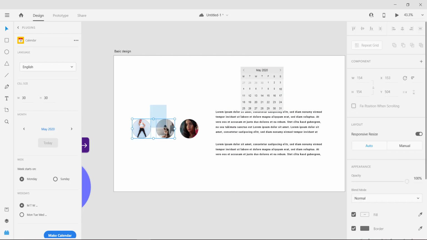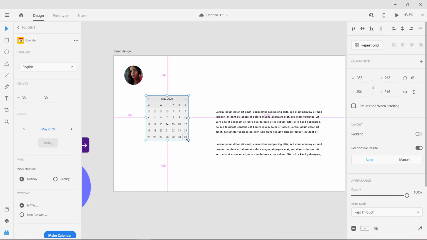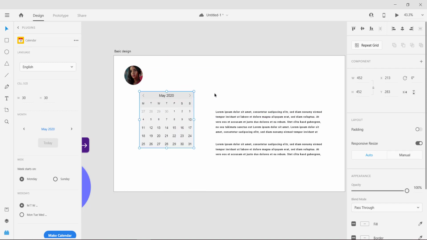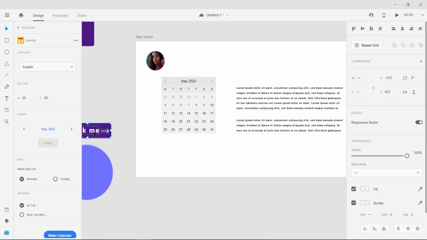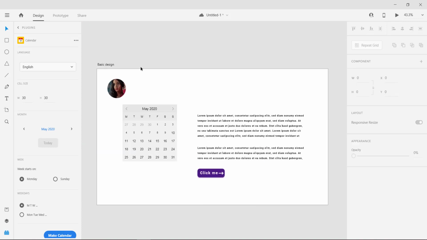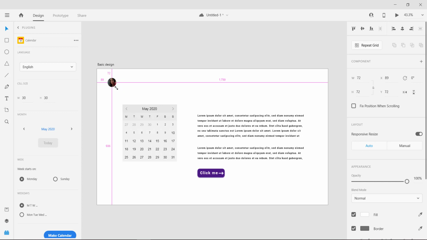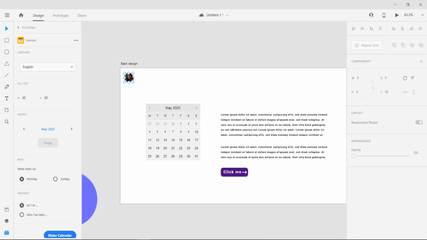Let's delete them and only keep one and make the position here. This looks like a simple UI. Bring the button here and change its size. It looks like a simple UI with the text, calendar and button.